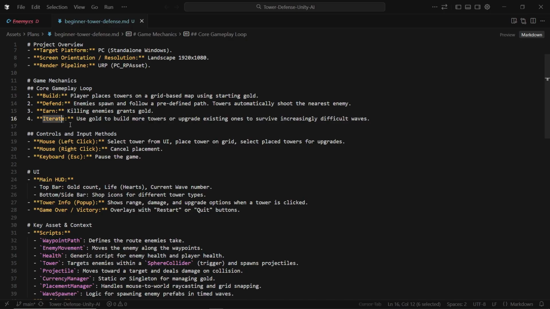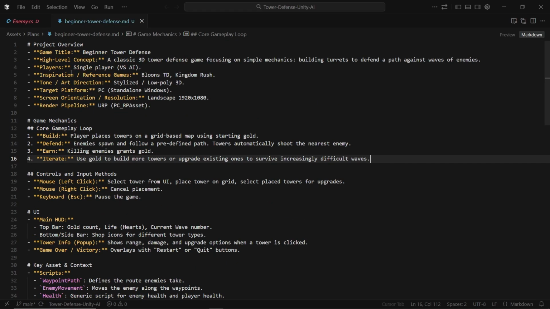And of course the iteration, which is the game loop, using the gold to build more towers or upgrading existing ones to survive increasingly difficult waves. Now, the AI will give you different plans for every prompt that you give it. And this is the plan that I've been given.